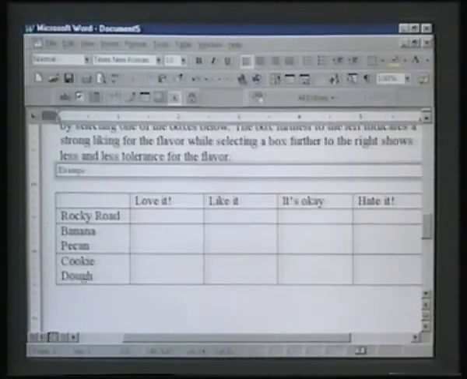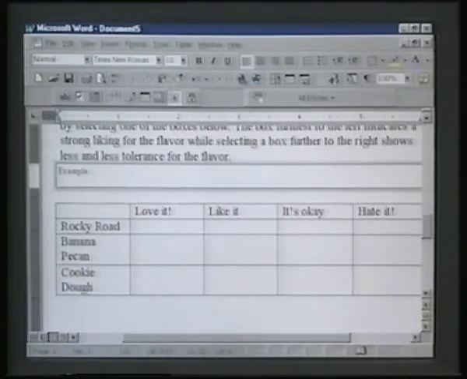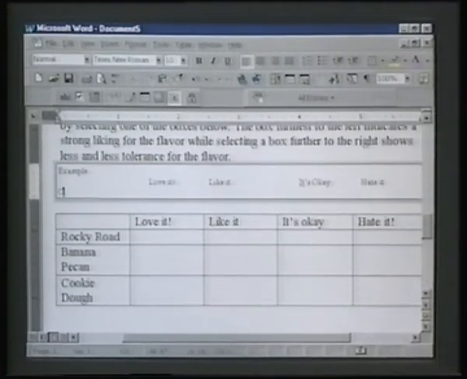Let's type "Example." We press Enter, then tab 3 times, and type "Love it." Tab, then type "Like it." Tab, then type "It's okay." Then tab and type "Hate it." We press Enter again, then type "Chocolate chip." Move the insertion point below "Love it."